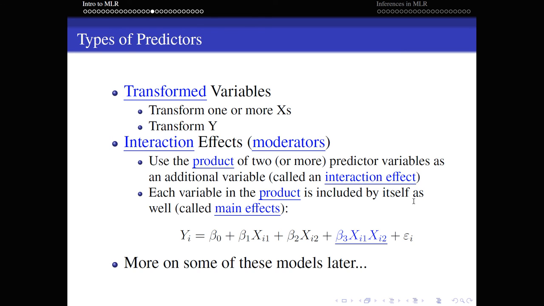And we will talk much more about interaction models later. Their interpretation is tricky. The interpretation of main effects in the presence of an interaction is tricky. So this is a long-term conversation that we're just beginning, but this is the definition of what an interaction effect is.